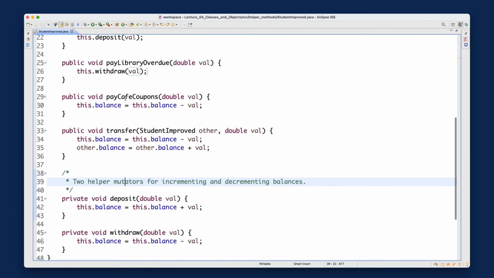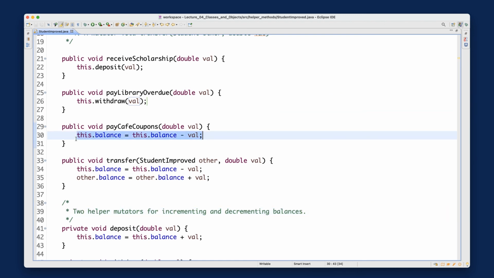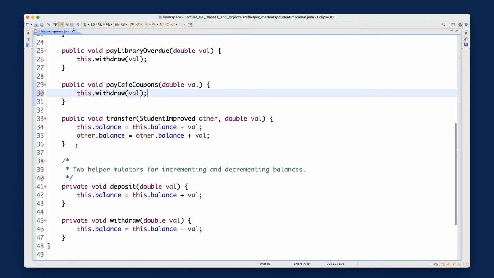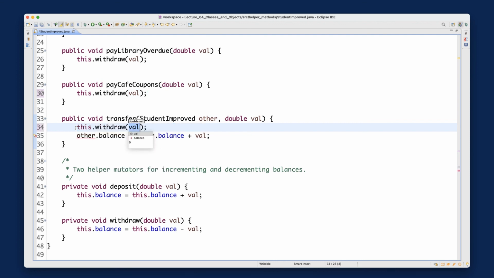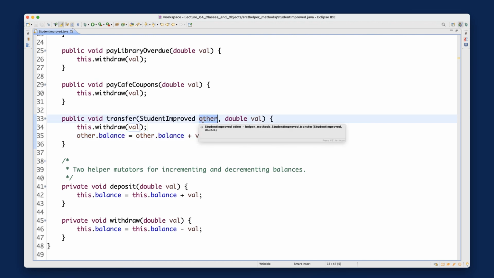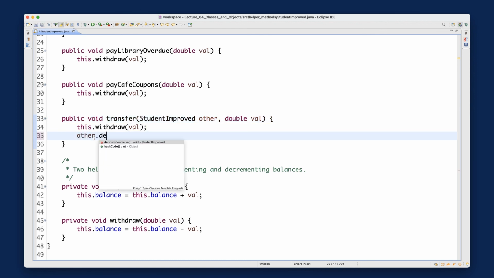Let me go back here. And this one here will be about withdraw, right? this.withdraw(val). And this one, again, is very similar to the point example, right? So for this part, to really call the helper method, I want to change the current object's, the context object's balance. So I'm going to say this.withdraw(val). However, now I want to modify the balance for other, which is the input parameter. So now to call the helper method, other should be the context object for calling the method. So I should say other.deposit(val) over here.